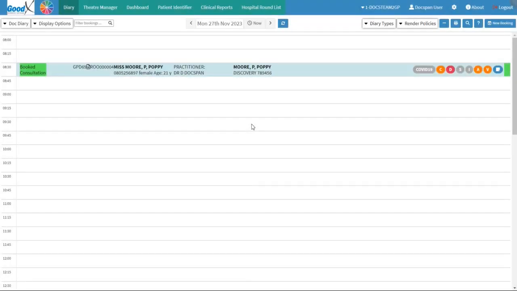The notebook can be accessed from two different places. Firstly, from the diary screen on a specific patient's booking time slot. All you're going to have to do is click on the notebook button.